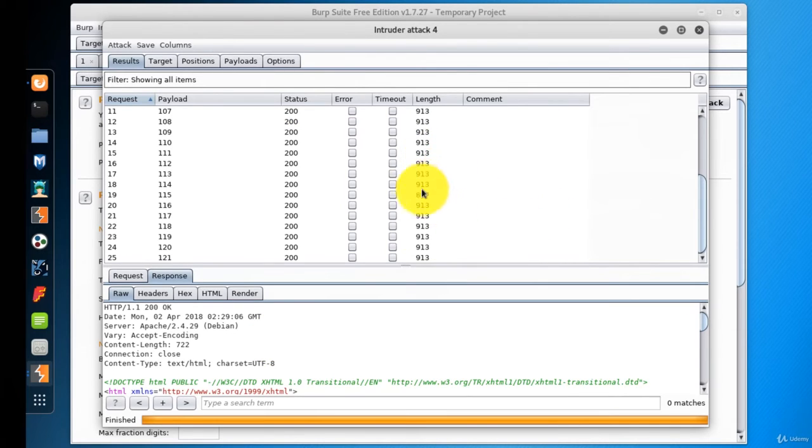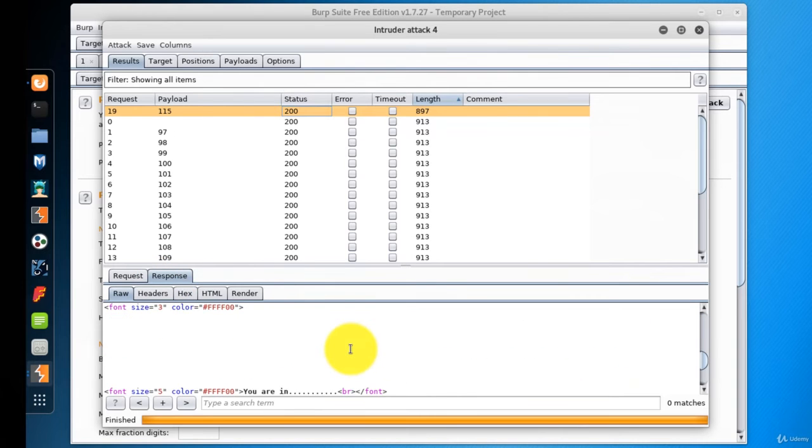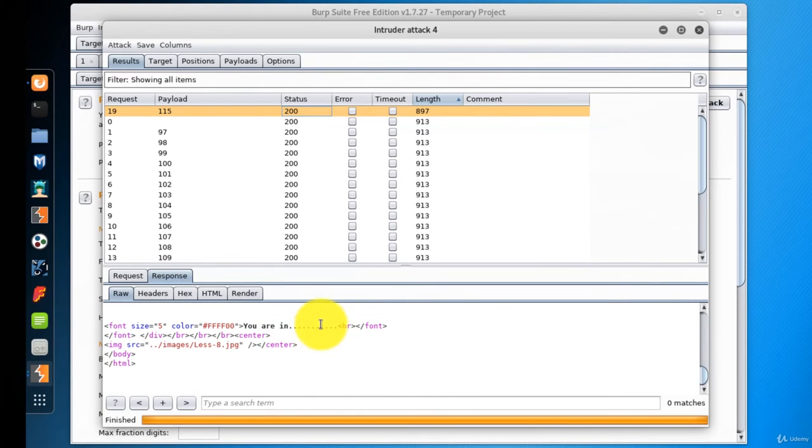All right, so it's already finished, and I see the byte length from the responses. So right here is a different length than all the rest of them. It's just order by length. See, everything else is 913. We have 897 length here. So let's just check that out. Here we go. That's the positive response. You are in.